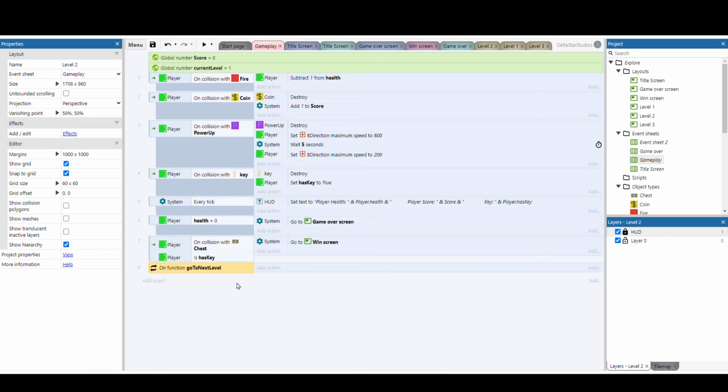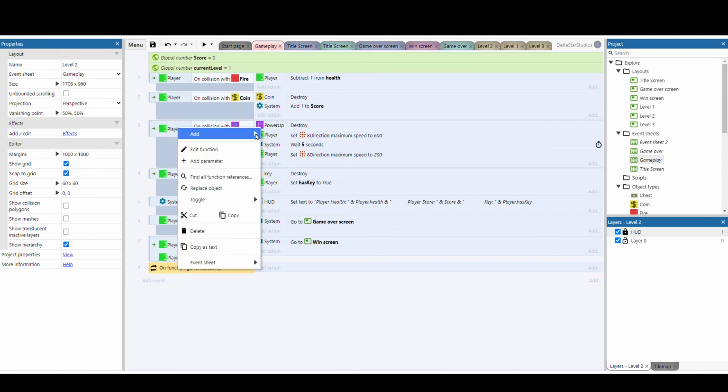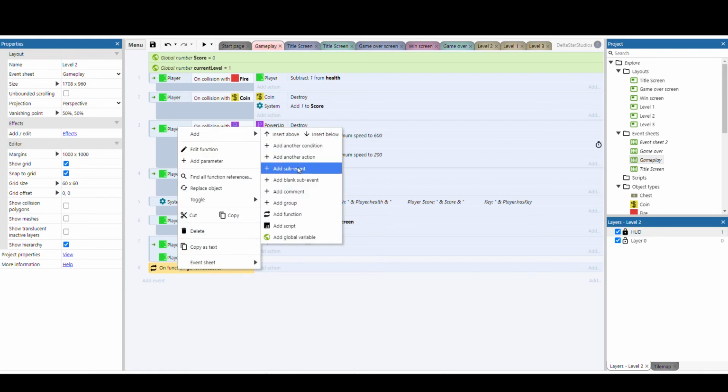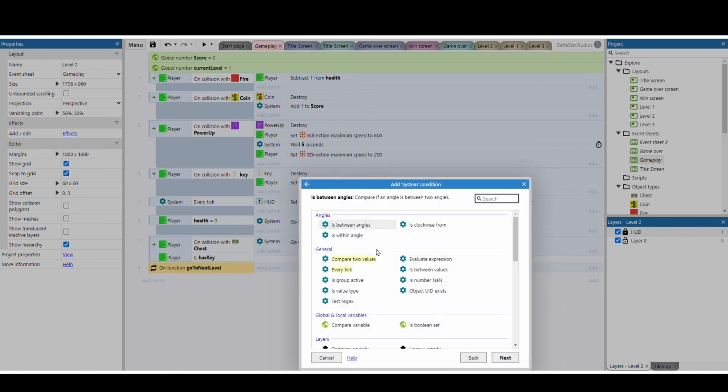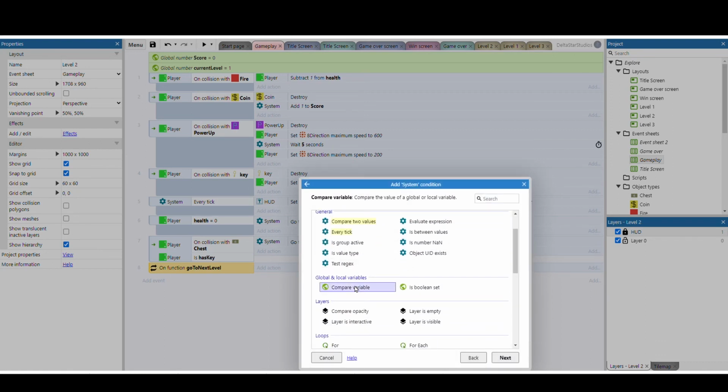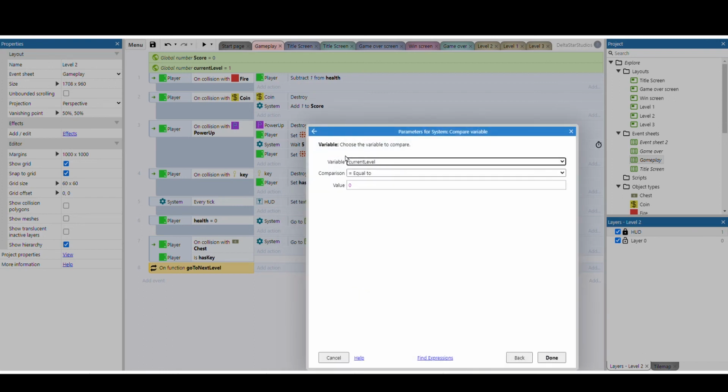So we want our function to check the global variable and do something depending on what it is. So let's right click our function and add a sub event. And in the sub event, we're going to check our variable. So to check variables, that's under system, and then compare variable. Okay, and we're going to check our current level variable, and we want to know, is it equal to 1?